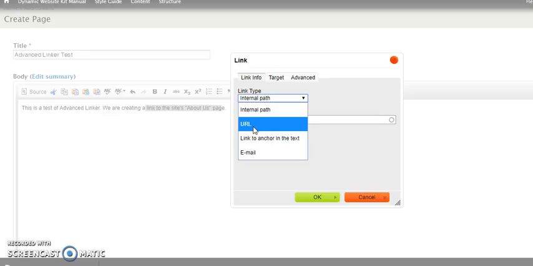A link to anchor in the text is very rarely used at all. It's for links that exist in the same page. If you need to know how to use that, first you have to set anchors. Give me a call or email me at laura@oplin.ohio.gov and I'll walk you through how to do that. But it gets used so rarely that we generally don't have to teach people to use it.